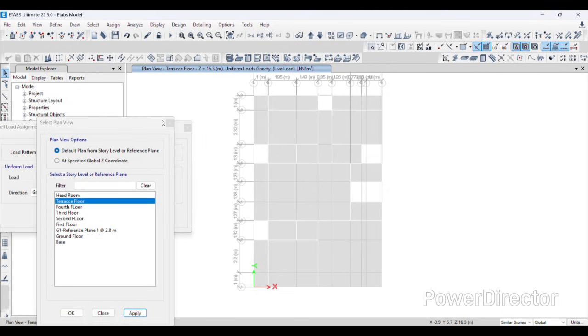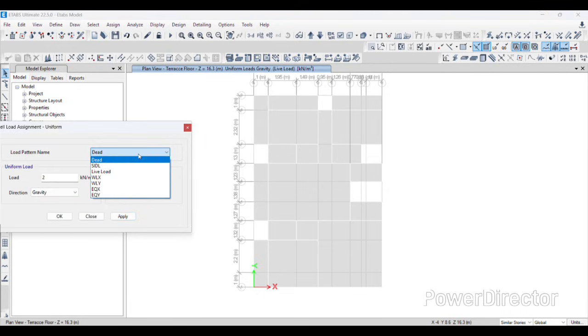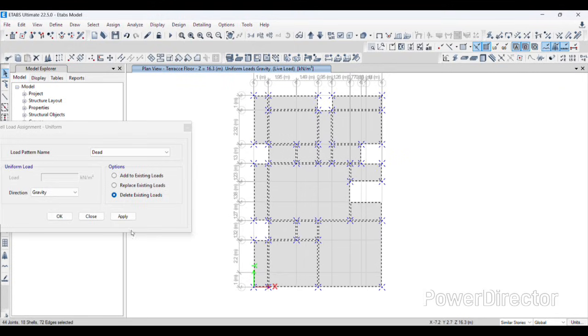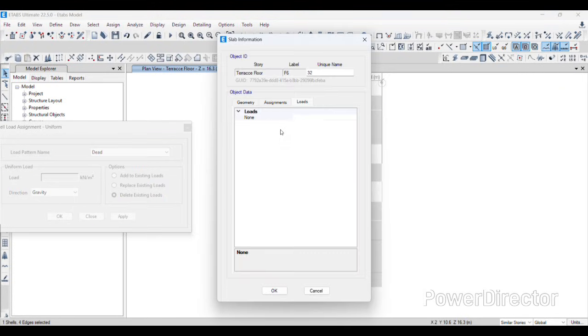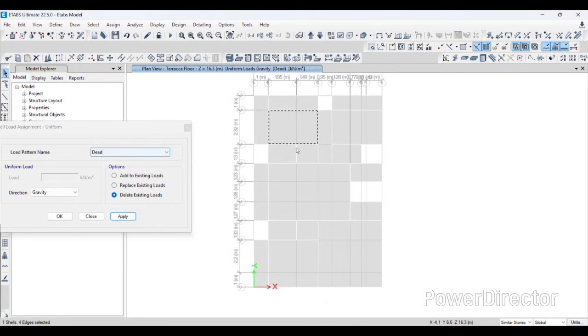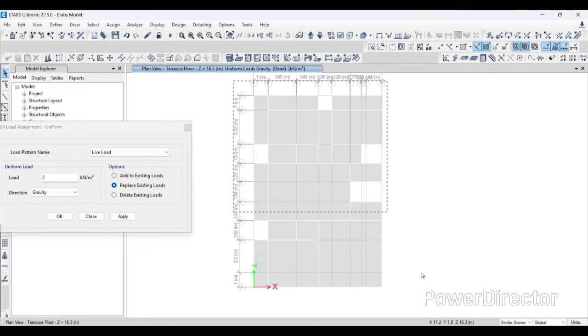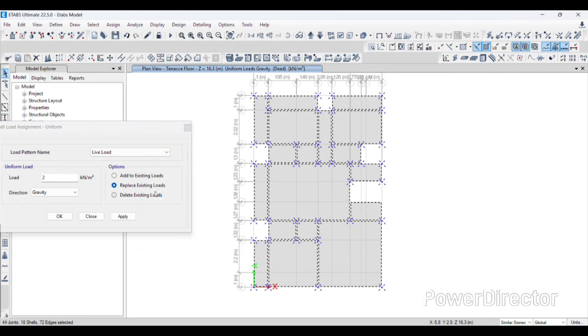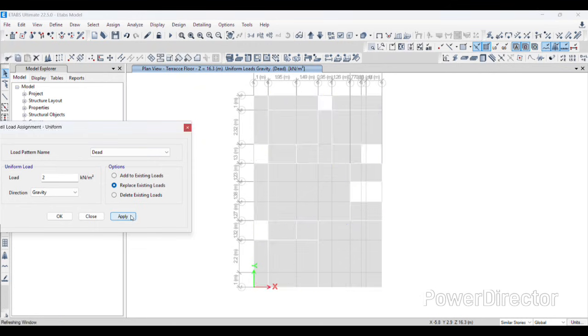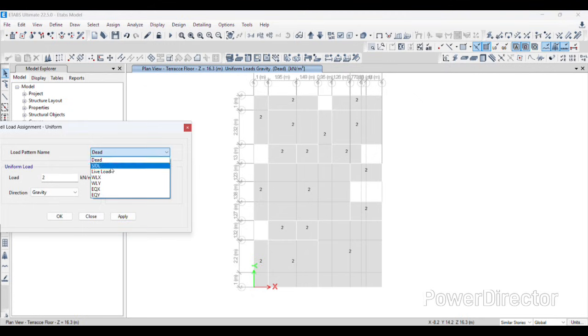So for terrace floor, first I will delete the existing load from terrace floor. See, there is no manual load applied because ETABS will consider the dead load or the self weight according to the structure. Now I'm again moving to live load, selecting the option, and here replace the existing load should be selected. Okay, similar story is also selected.